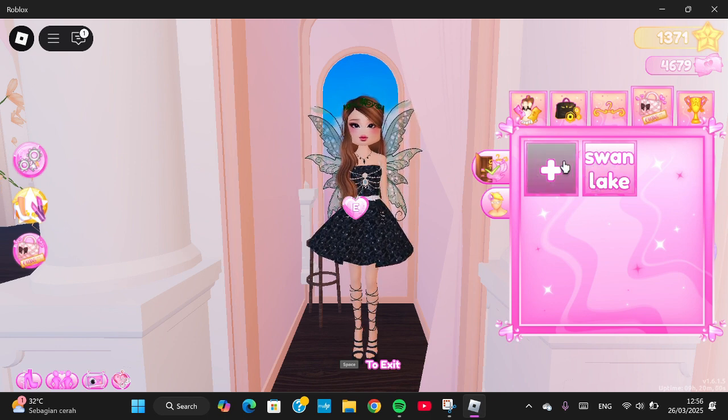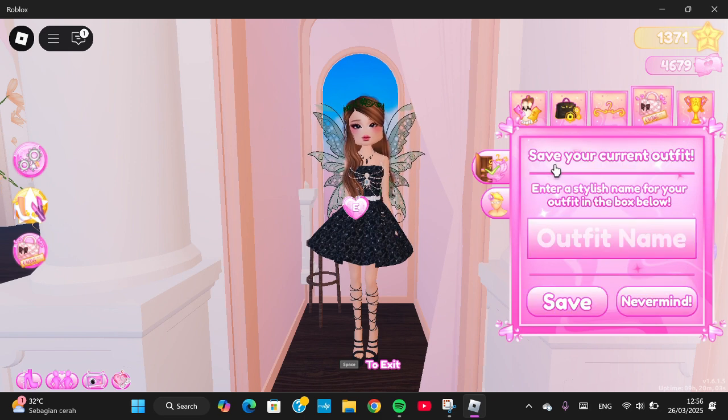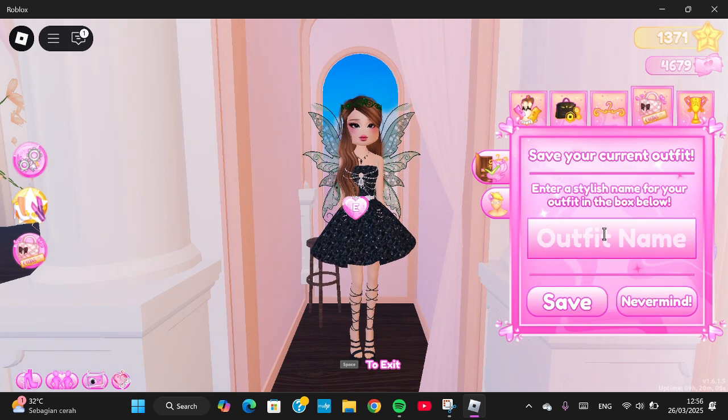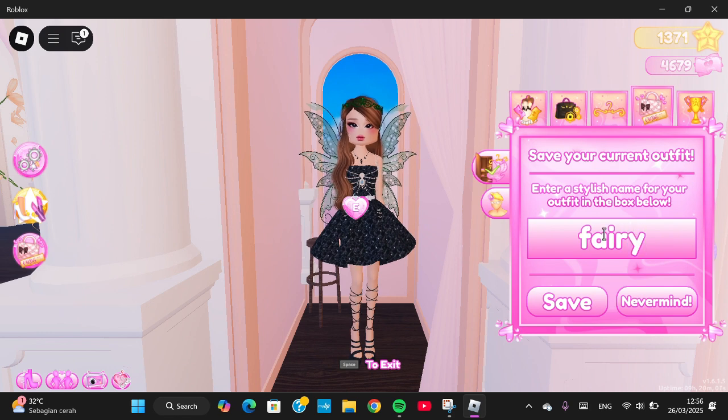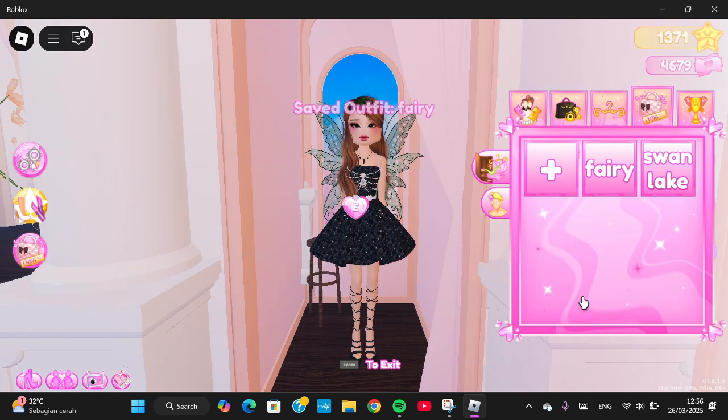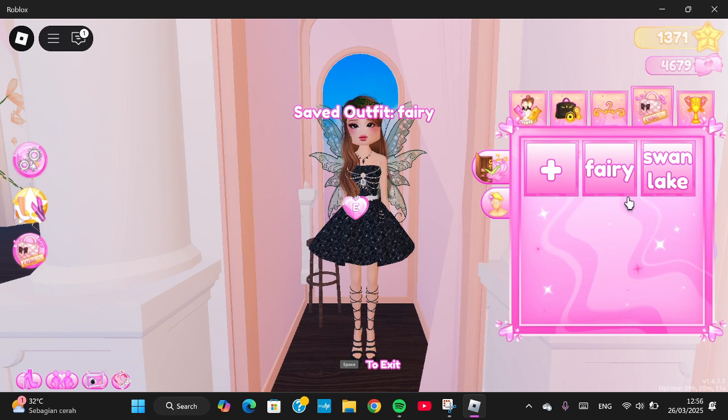And if you want to save a new outfit, you can click on this plus icon, and then you can name your outfit. For example, I'm going to name it Very, and then we can click on save. Okay, and my Very outfit has been saved.